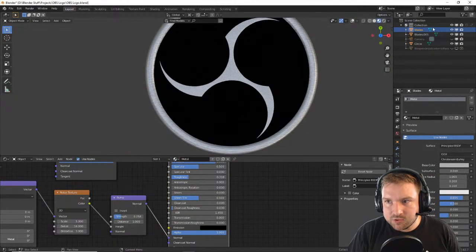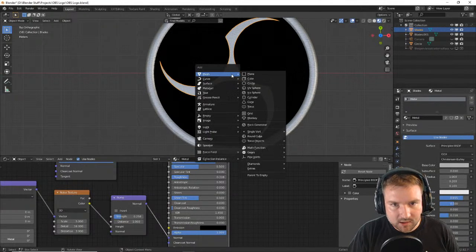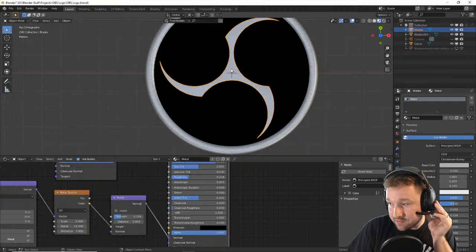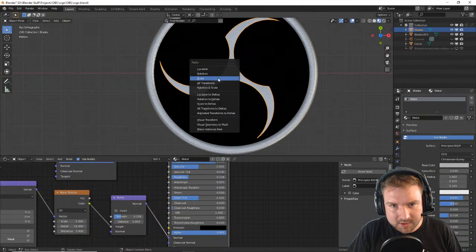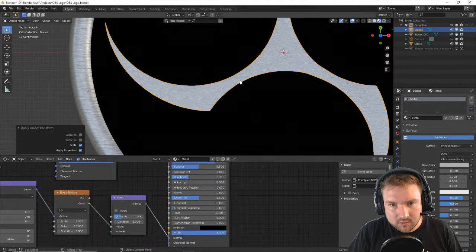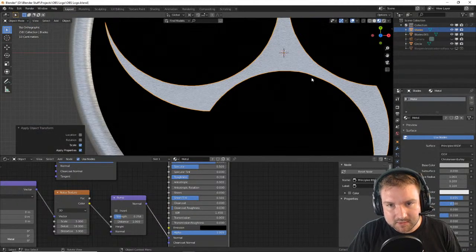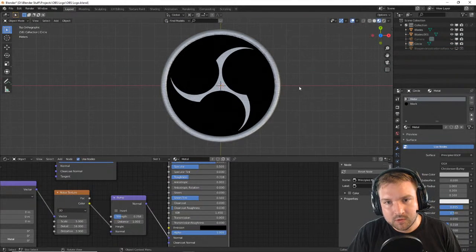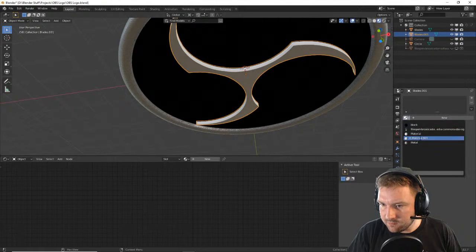Well, let's try right-clicking it, hitting Shift A. Sorry, my headset turned off. Let's hit Control A and hit Apply Scale. Did that help? Didn't. We could always make a second material for this blade itself if we want. But I'm not too worried about it right now. Okay, so let's do the same with this. We're going to give it the metal material.